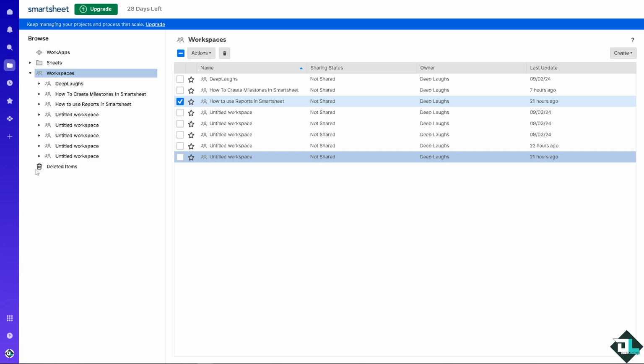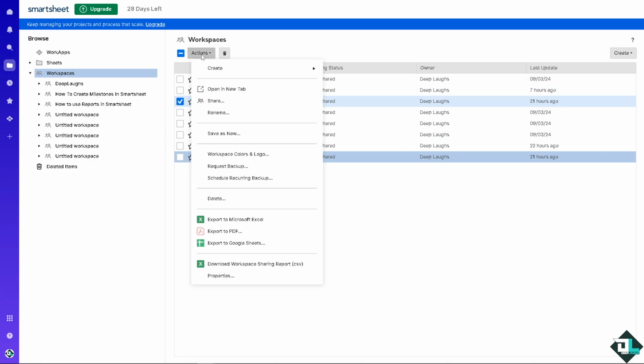The idea is that exporting to Excel will allow you to maintain a local backup of your data, ensuring you have access to it offline, or in case you need a historical record of the Smartsheet file that you are working with.